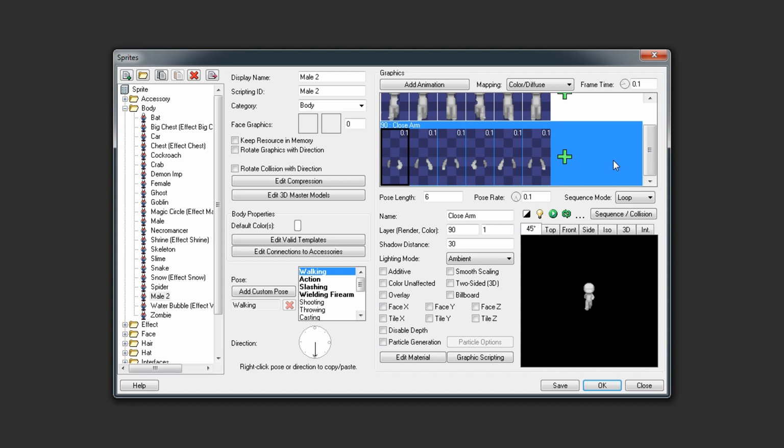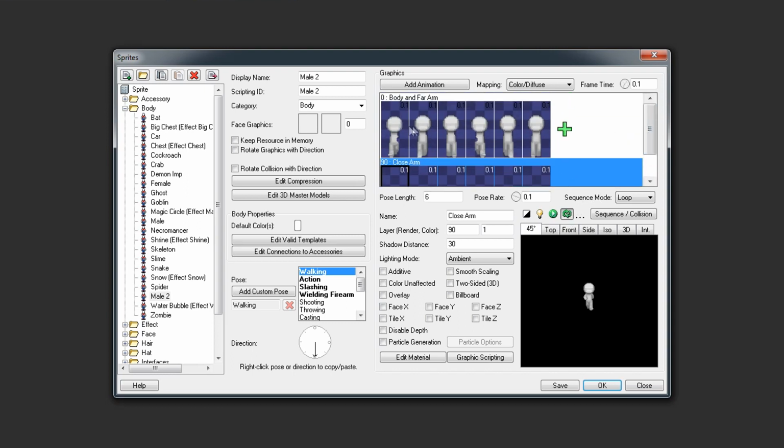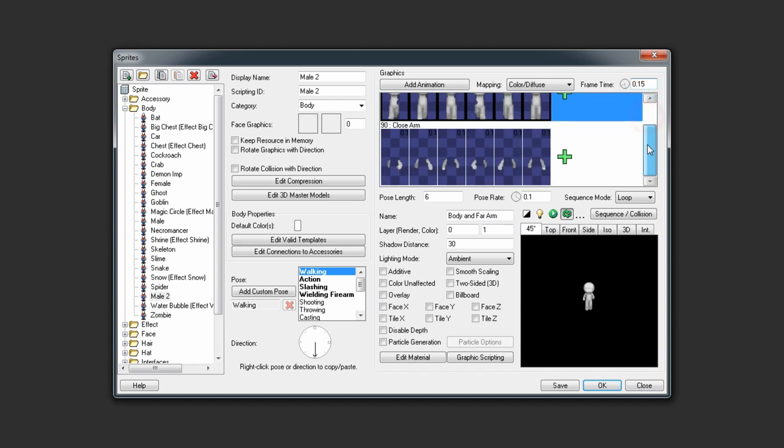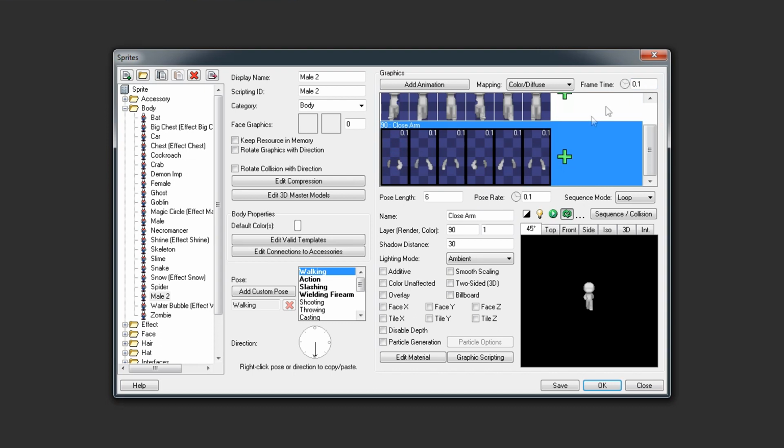Now that we have all of our frames in place, we can preview our animation by clicking on the Preview Continuously button just above the sprite preview window. It looks good, but it's moving a little too fast for my liking. To slow down the animation, click and drag to select all of your frames within your animation, and then set the frame time to 0.15 seconds. Repeat this for the close arm animation layer to ensure that frames play back at the same rate.